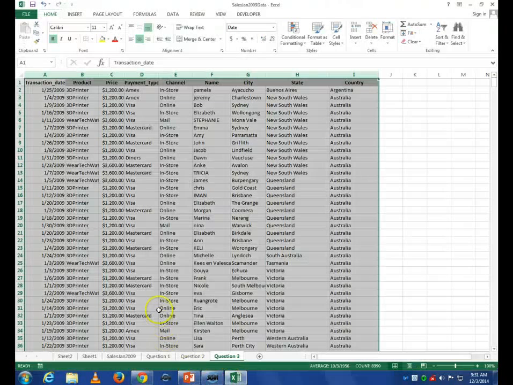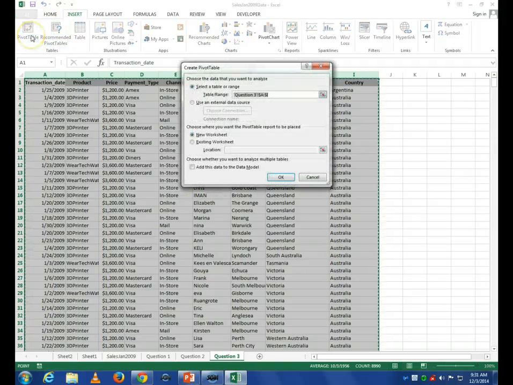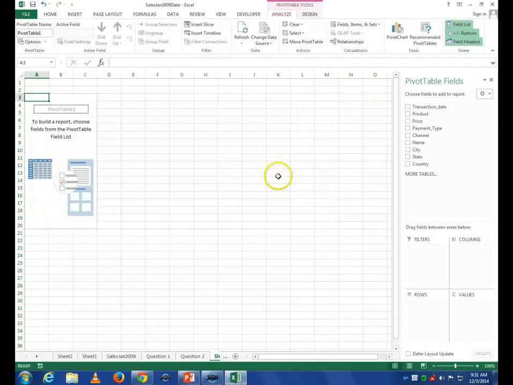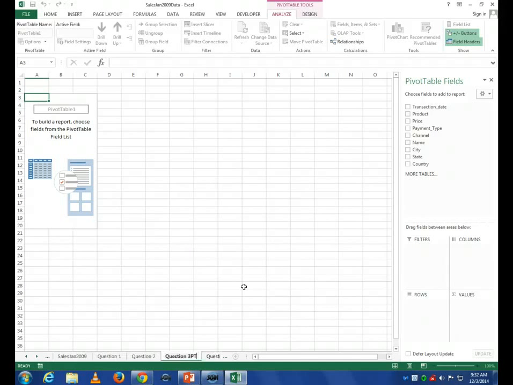Okay, so I want to highlight all of this. Go up to insert, pivot tables, I want a new worksheet. I click OK, and it's going to build me a new worksheet. It's called sheet something, sheet 6. I want to rename that to question 3 PT for pivot table.